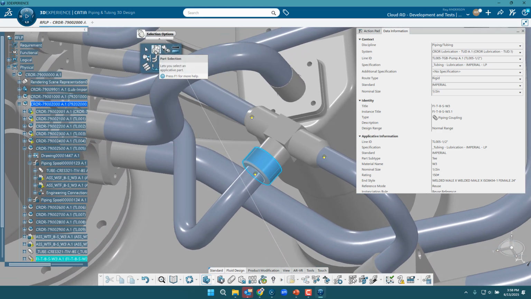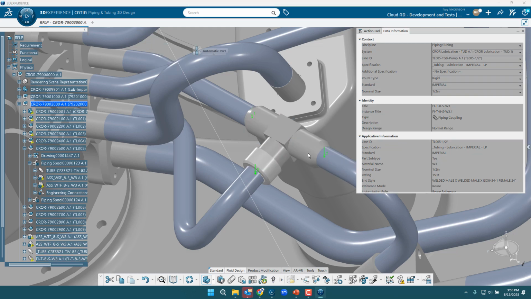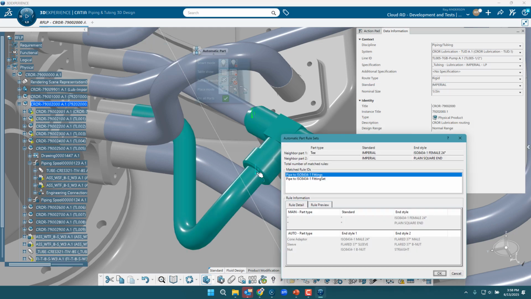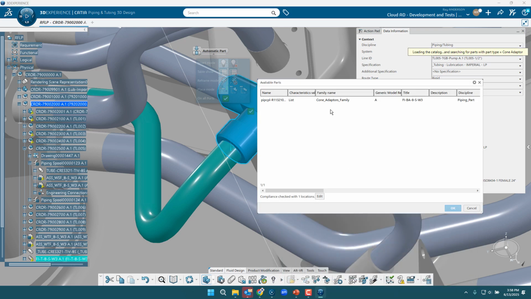So to do that, we're going to go to part selection, choose the T, and then choose automatic part placement. This has to be configured, but it is configured on this server, so we're going to choose our fittings. I already know that this fitting set is not the right stack up of fittings, so I'm going to go individually through the fittings. Here's the setup that the administrator has done to select the proper parts. And it's a query. So we'll say OK to this.